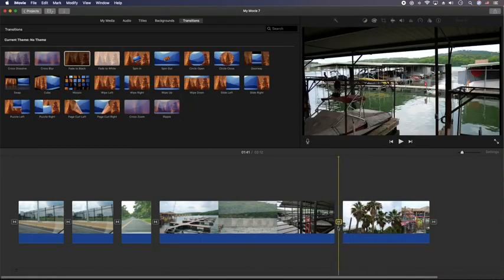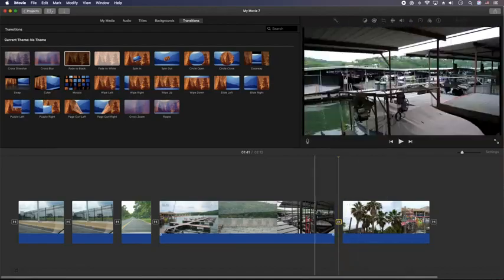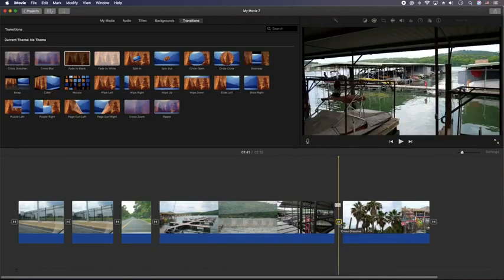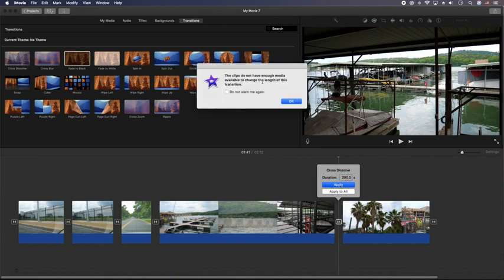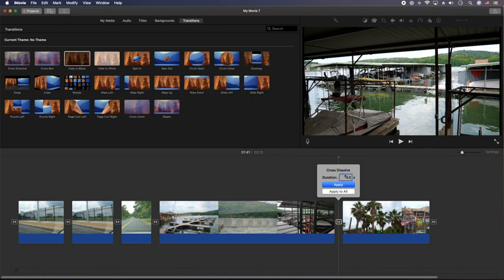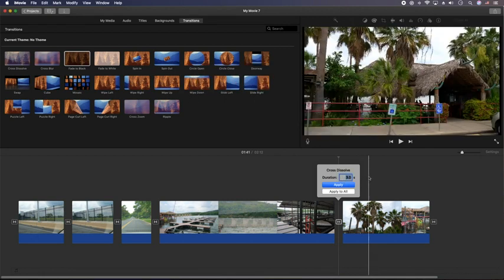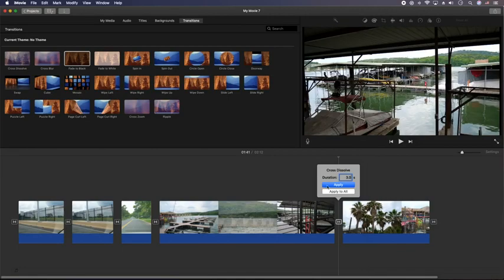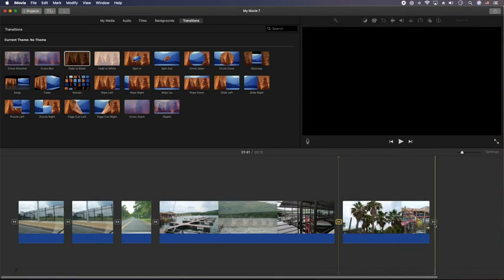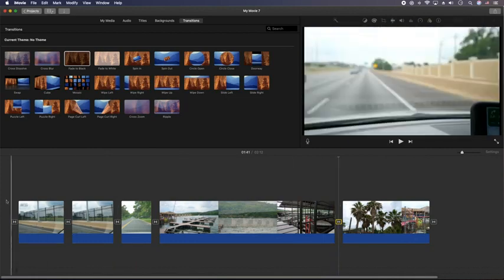Now if your transition time is longer than this video clip on either of the sides, then iMovie is going to give you an error. Let's go ahead and make this 200. We'll hit apply, and you're going to get this message that there's not enough media on either side to support this length of a transition. So we'll say OK, and then we'll just go ahead and go back to 3.0 and then hit apply. All right, okay, now we've actually added our transitions.